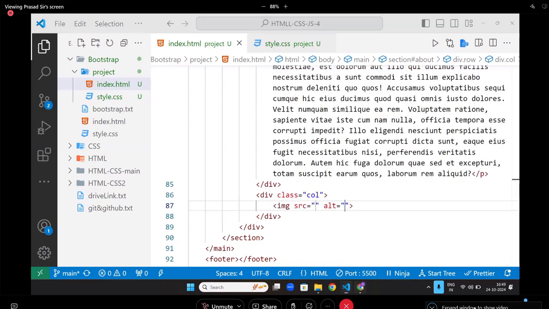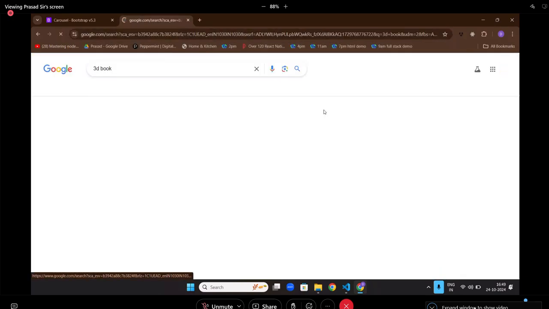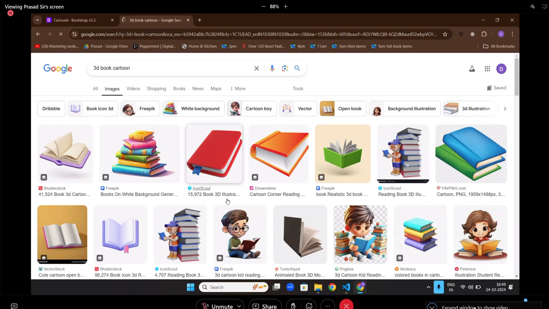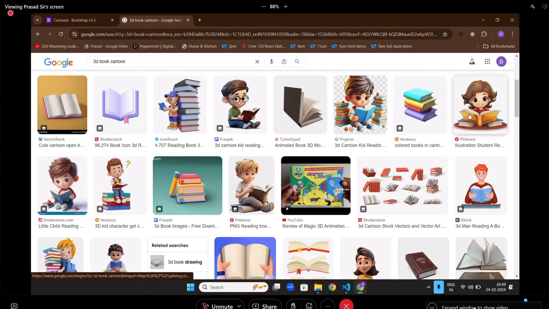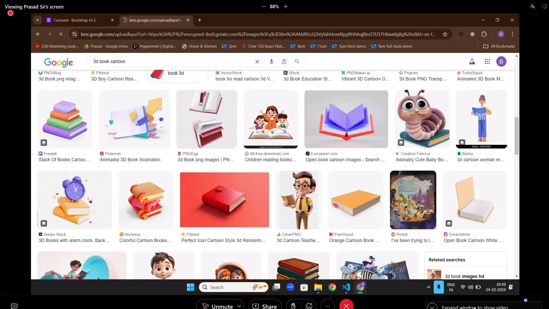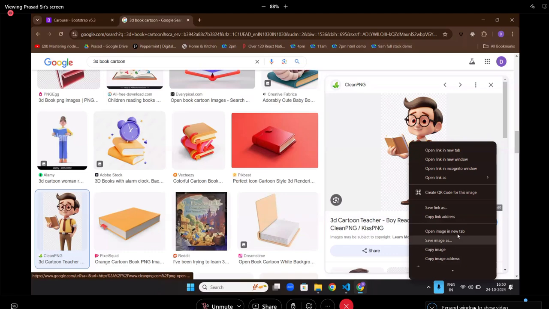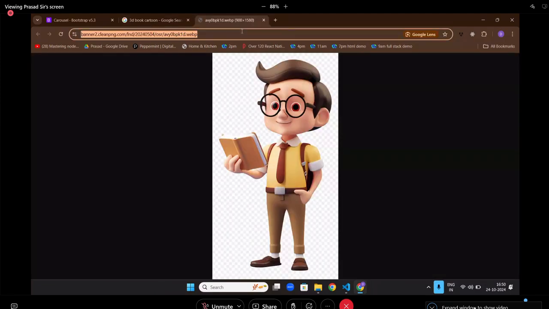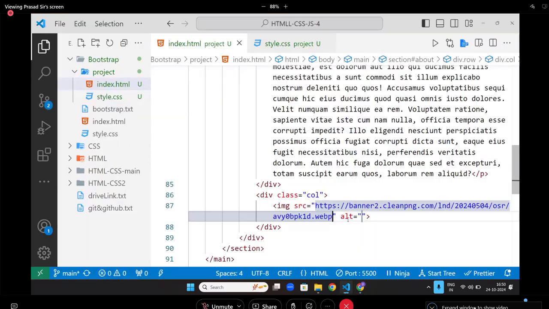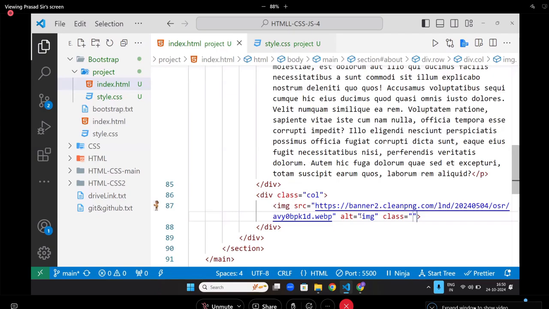Let's go here. 3D book cartoon. Right click, open image in new tab, Control C, Control V. Alt, IMG, class, IMG fluid.